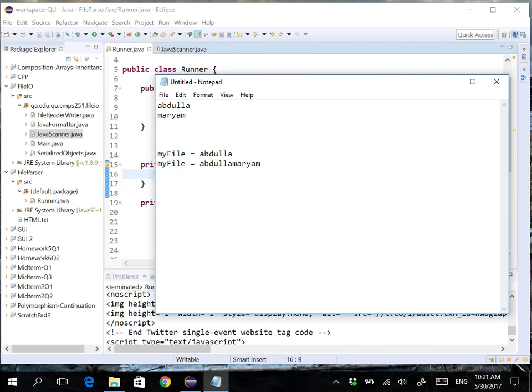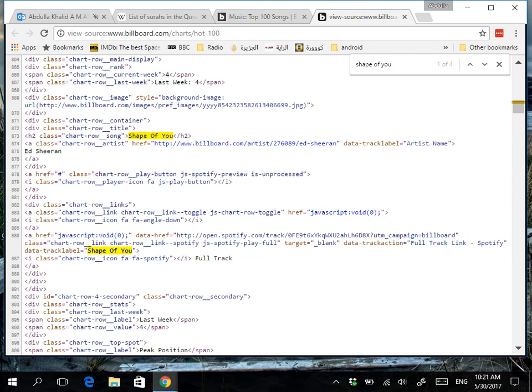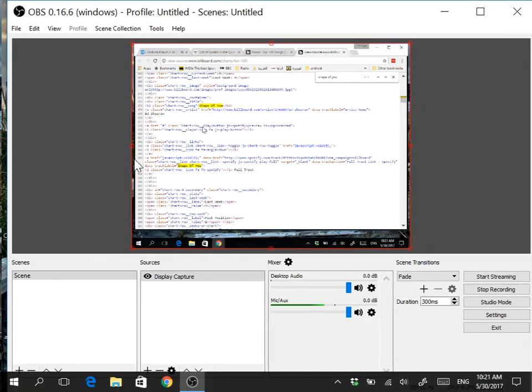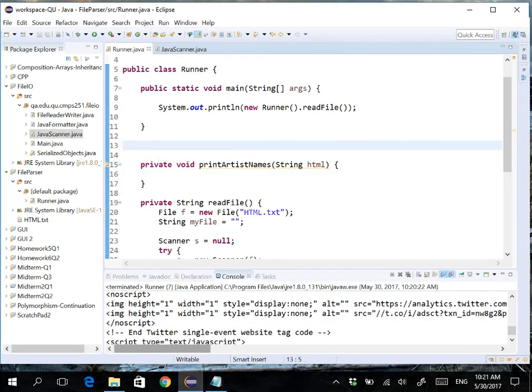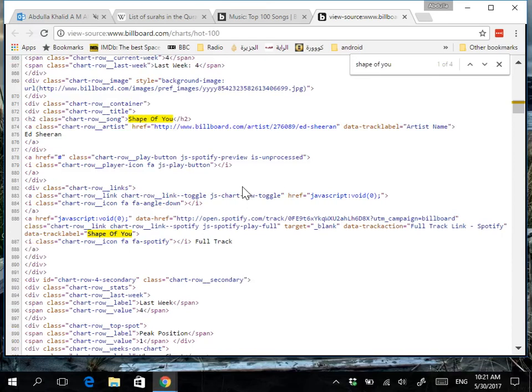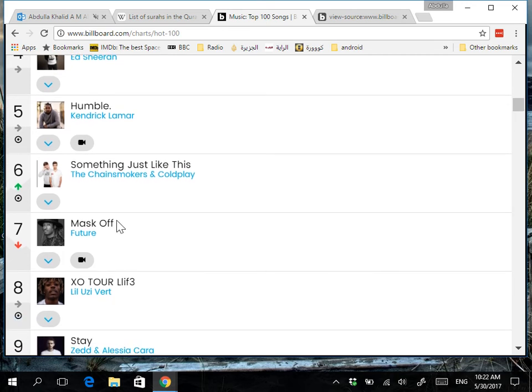Well, let's look back at our HTML source code because it might help us, right? What we're looking for is the song. Actually, let's do the simple one for now, okay, which is the song name. So my method, I'll just rename it print song names, okay? You like it? Here you can see that if you match the website, you have shape of you, humble, something just like that, mask off.